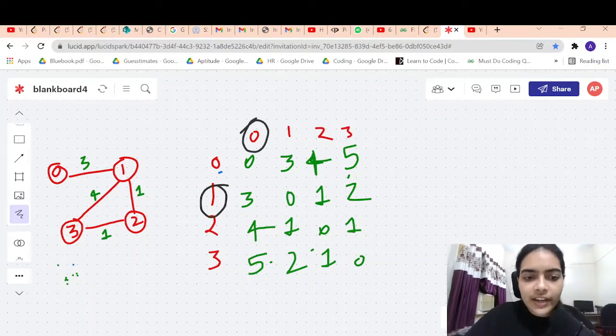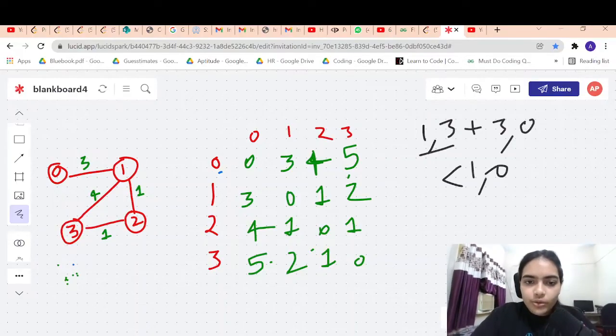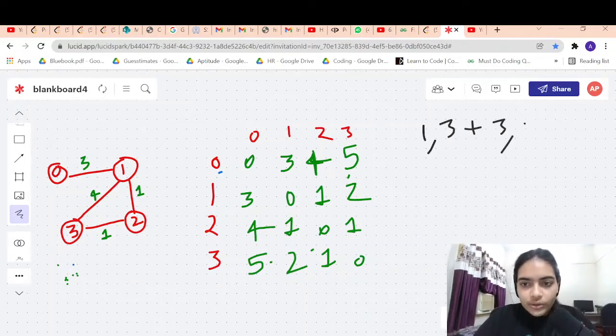So similarly we'll check for here. We have to check if 1 3 plus 3 0 is less than 1 0. So what is 1 3? 1 3 is 2. What is 3 0? 3 0 is 5. We have to check if that is less than 3. This is of course not. So we will go to the next possible case.